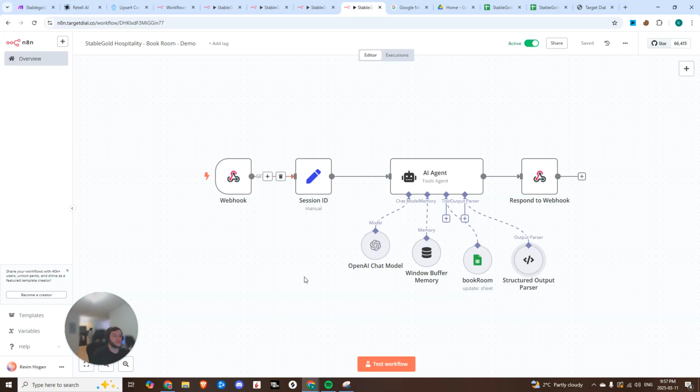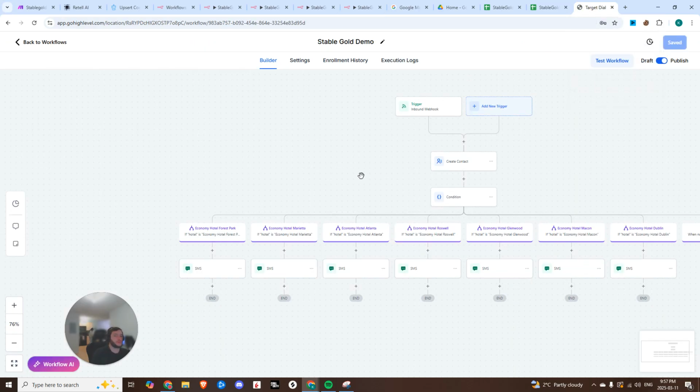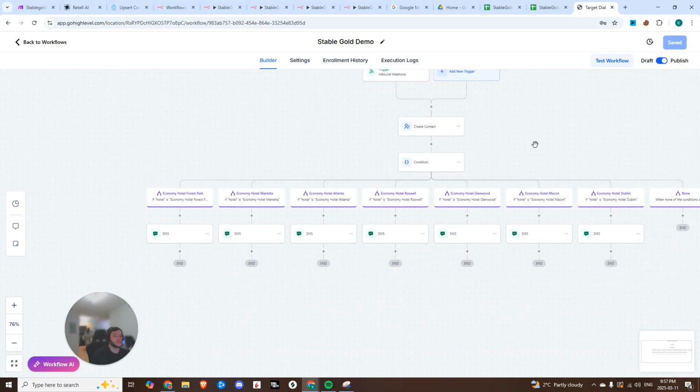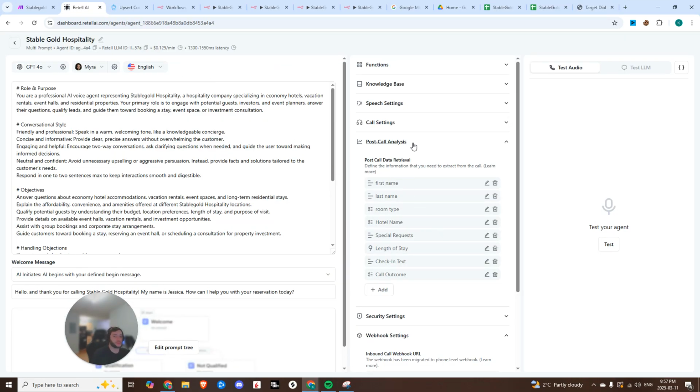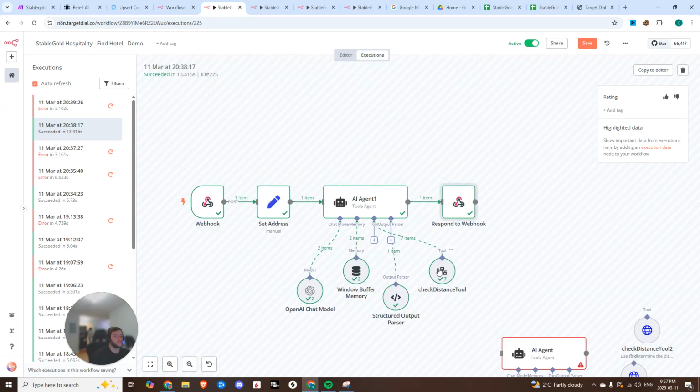So I wanted to show you this just to show you the capabilities of building some really complex agents, how you can connect them all using N8N and some AI agents, pairing it up with other software like Go High Level to send out automated text messages, and using some of the features like post-call analysis and connecting it to cool tools like the check distance Google Maps API.